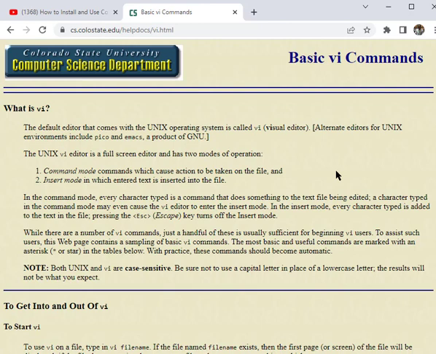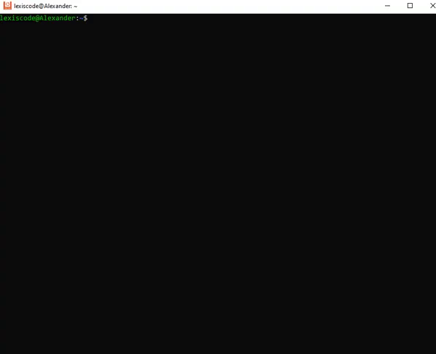All right. So I'll first start with VI because it's the default editor. For VI, you don't need to install it in your Ubuntu. It already comes with your Linux operating system automatically. Now let me go to my terminal. So I'm in my Ubuntu terminal now. We're going to create files. Let's create two files.